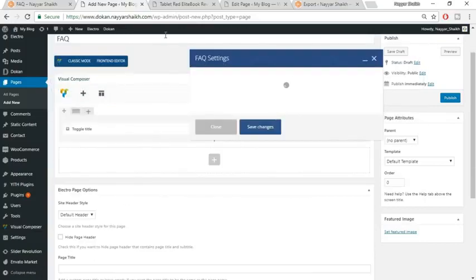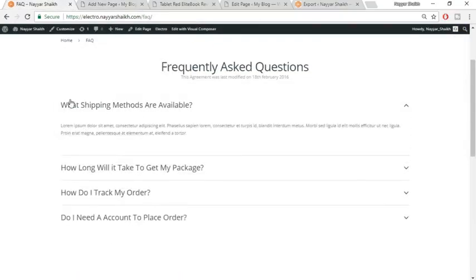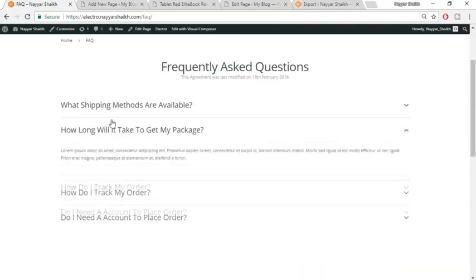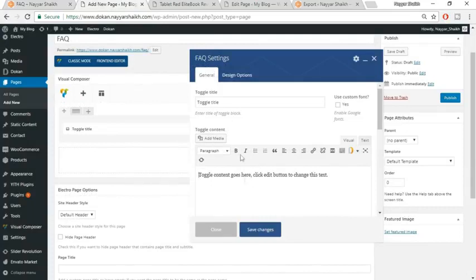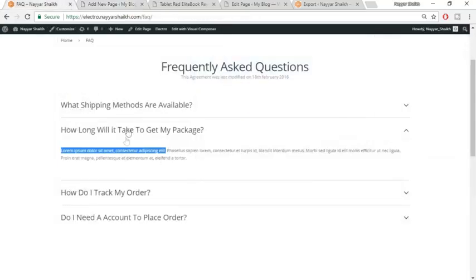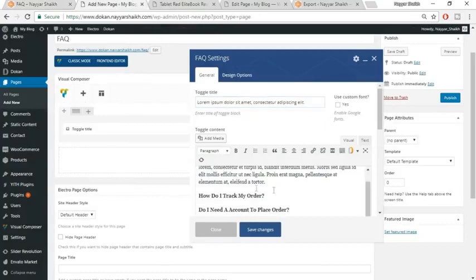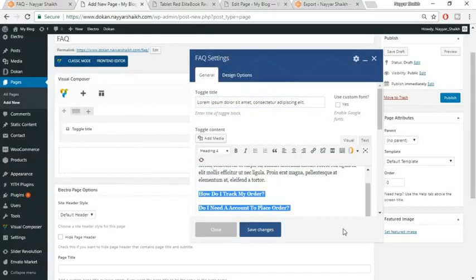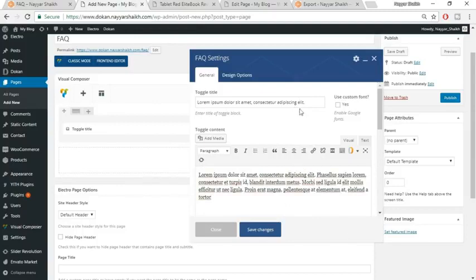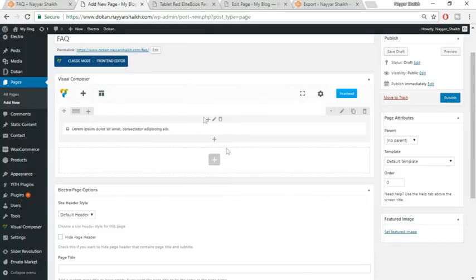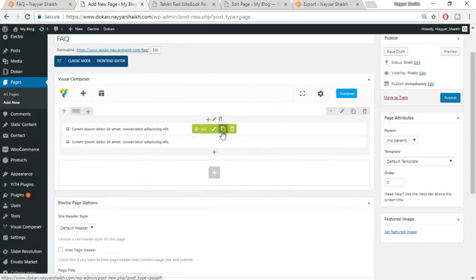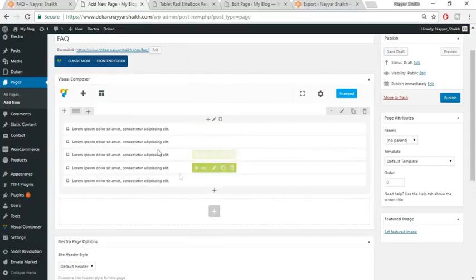You'll get this option. So for example, this is the first question: what shipping method is used? So let's put any question over here. Here it will be the title and here it will be the answer. So these two lines are the answer. Answer will come here, delete this, and the title will come here. Now click on save changes. Now let me copy these things 2-3 times because I don't want to do the same things again and again. So this is how you do that.